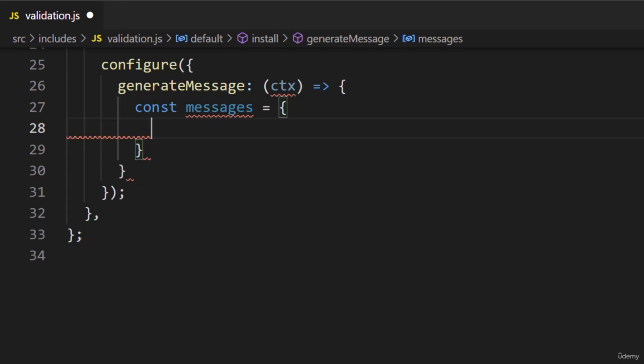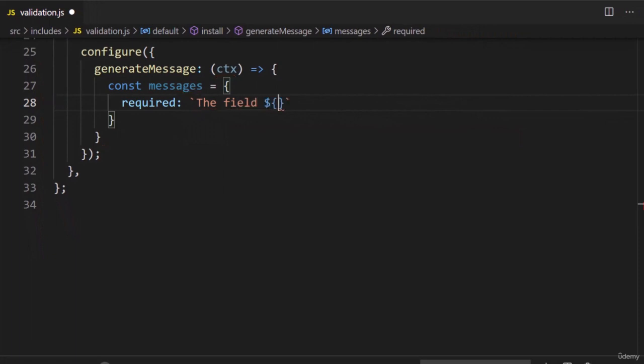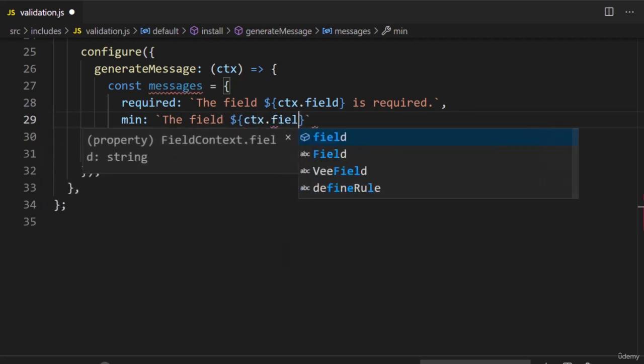The first rule is called required. Its value will be the following. The field context.field is required. From the context object, we can access the name of the field via the field property. We're using a string template for inserting the name into the string. We'll keep moving forward. The next rule is called min. Its message will be the following. The field context.field is too short.